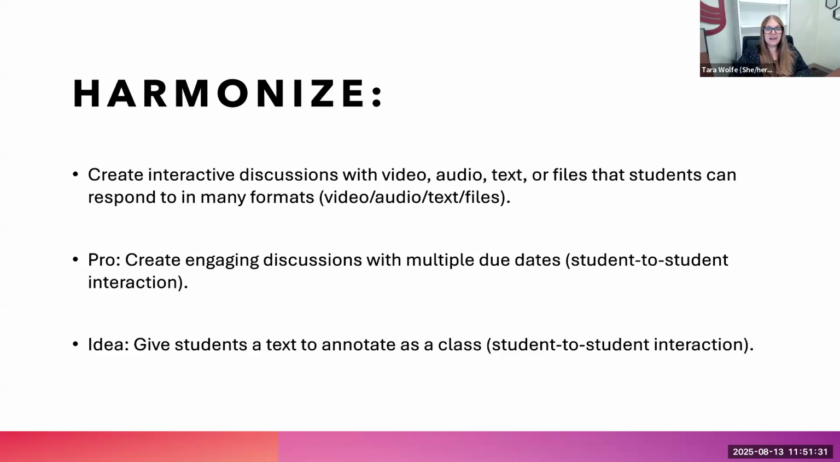Yeah, so Harmonize has discussion tools. It also has peer reviews, which is new. You can give students a text to annotate together. And as I see in the chat, there's really great rubric help. They have AI integrated within Harmonize that can help you create a rubric. Students can use that rubric to check themselves before they submit. And then you can also use that rubric to grade your students as well.